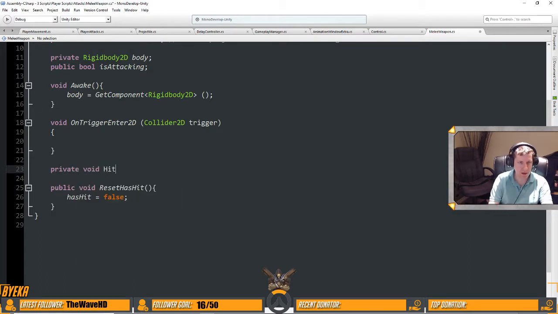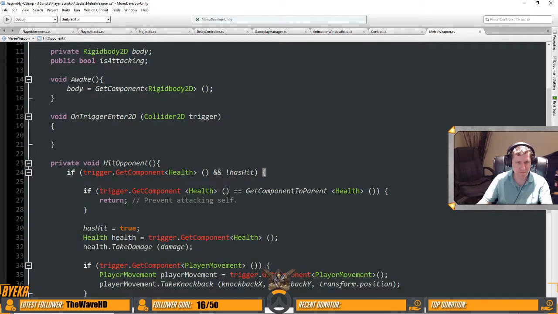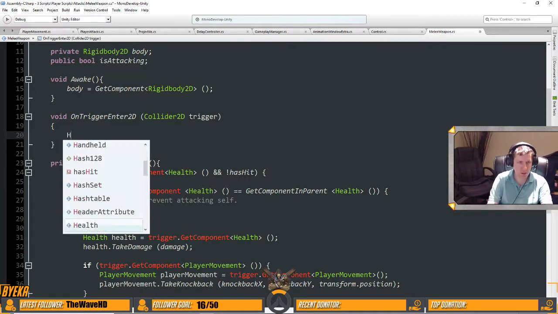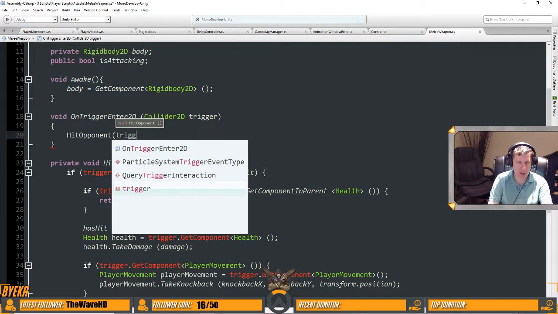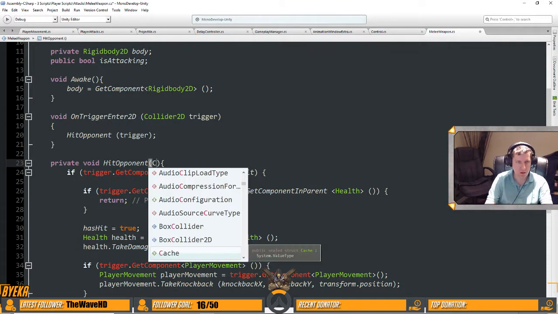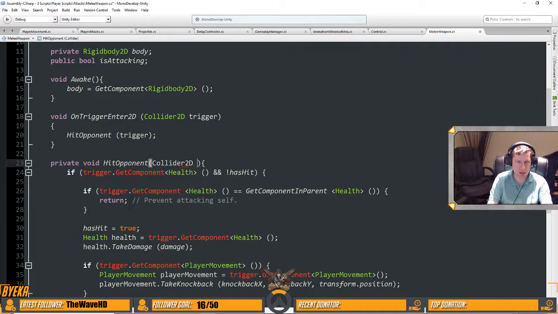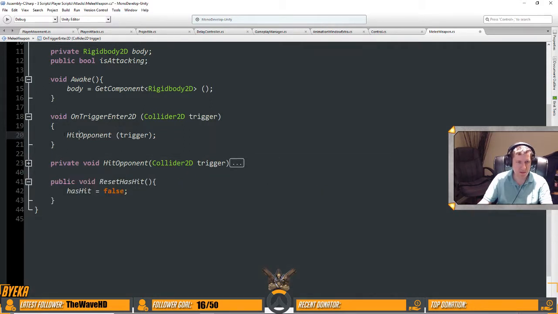Private void hit. Call it hit opponent. Might not actually be an enemy, it could be friendly fire too. Oh, and let's pass through the trigger, Collider 2D, trigger. Okay. Now I can simply say, how am I going to do this? Well, basically, if we're currently attacking, it's something like if weapon is swinging.